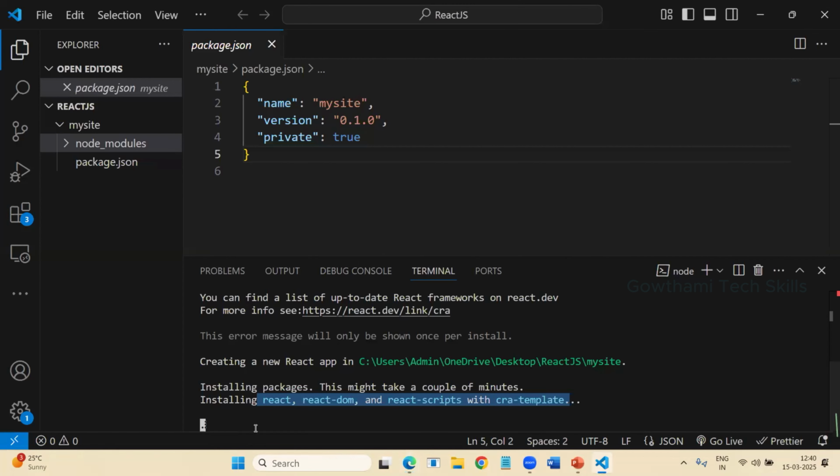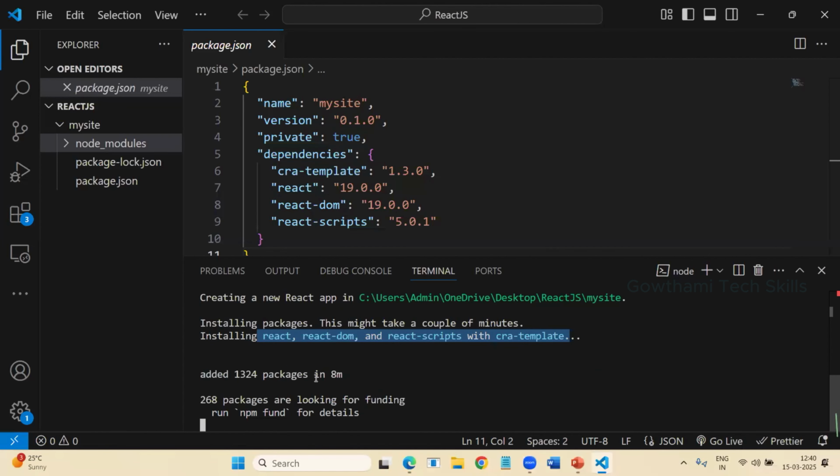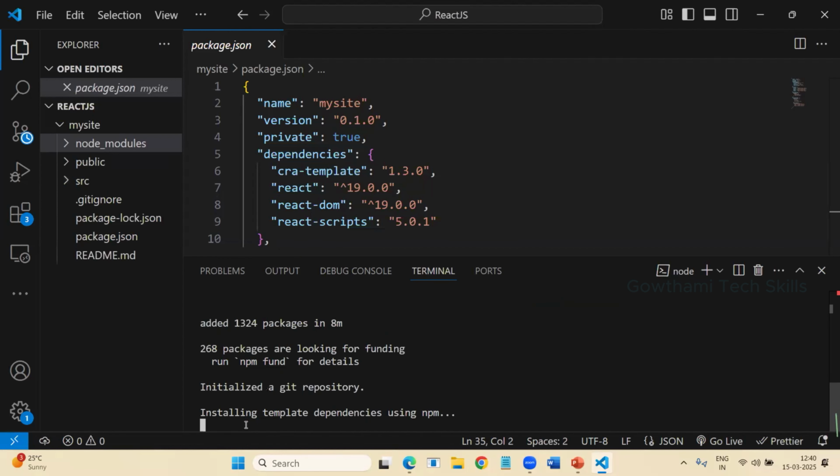Wait a second. Once it is installed, I'll be showing. It will take a little time, only the first time. Once it is done, we can make it very fast. Just wait. It's done. Once it is done, it will recommend that first you need to change to your project, then you should run your project. How to change to your project means by using the command cd and your project name. Later on, you should make use of one command called npm start. With the help of that command, you can run your project.